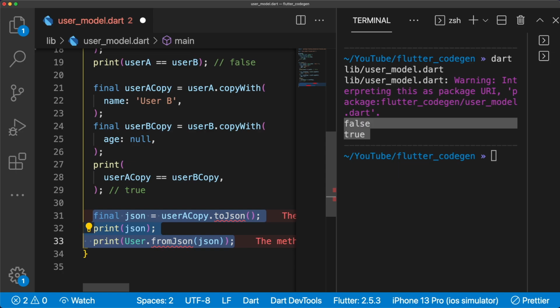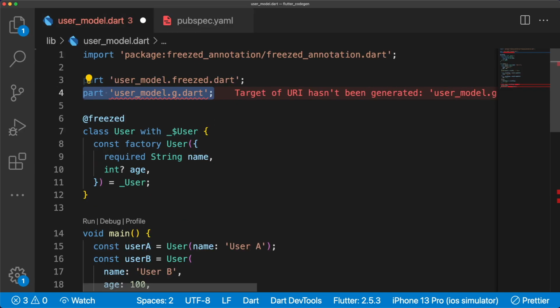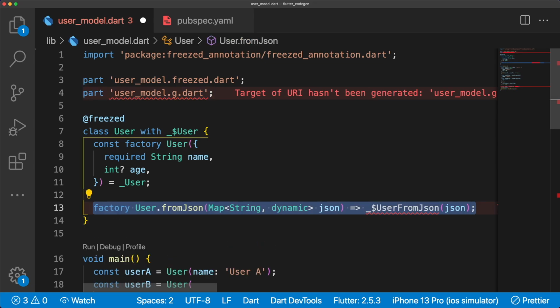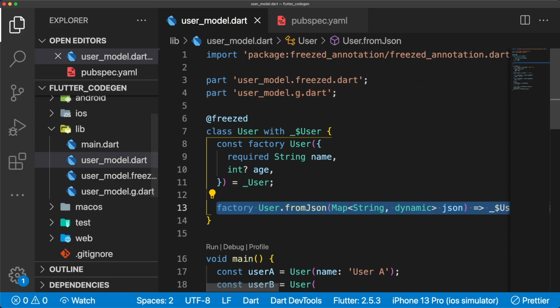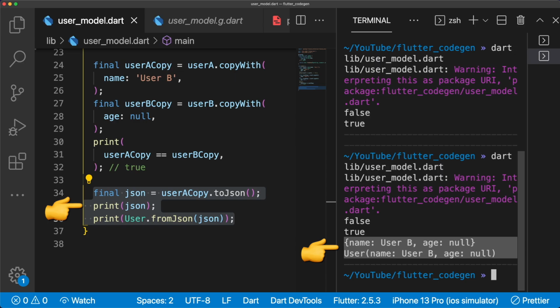In order to generate these two methods, we have to add the json annotation package to dependencies and the json serializable package to our dev dependencies. In the user class, add part 'user_model.g.dart' and add a new factory constructor called fromJson that returns _$UserFromJson(json). Once we save, the generated file is automatically updated with toJson and fromJson that we can use.